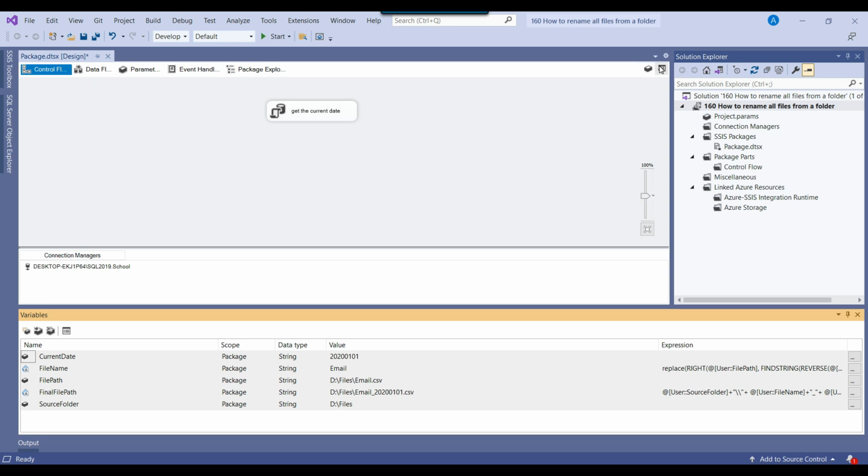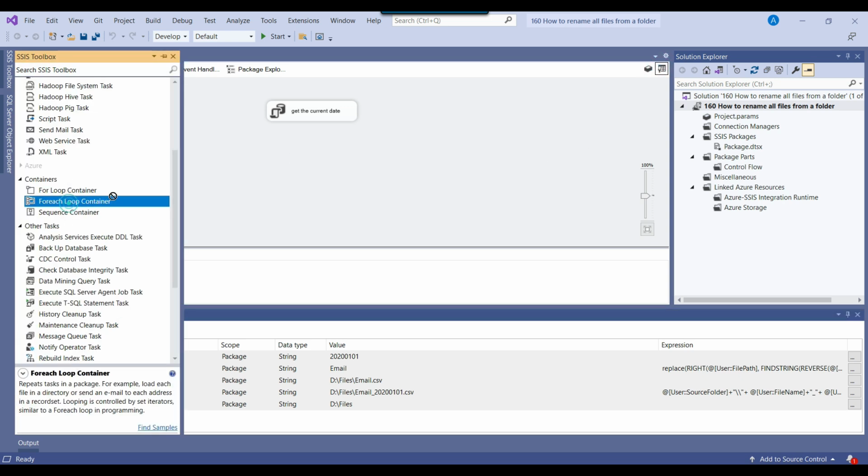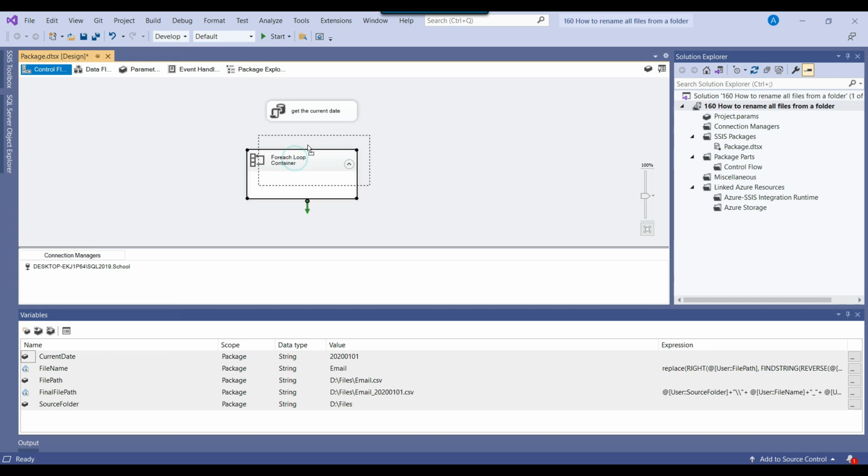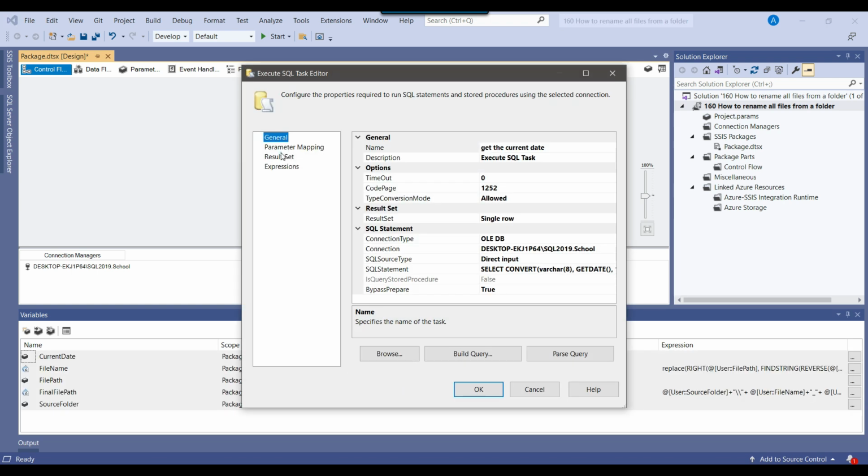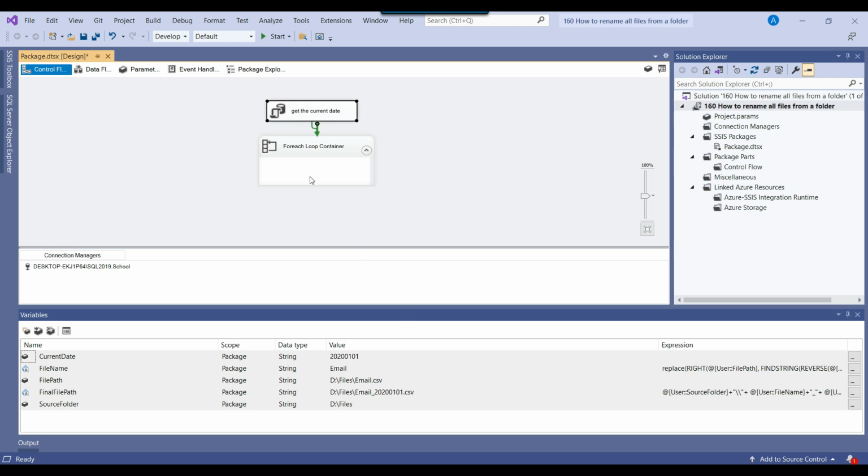Now we can simply use a for each loop container which can just loop through all the files and rename the file. So we can connect the execute SQL task with the for each loop container, because before running the for each loop container we should get the current date and assign it to the current date SSIS variable. Now we can configure the for each loop container.